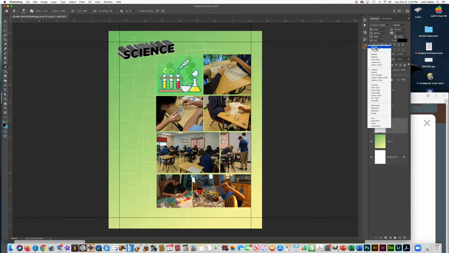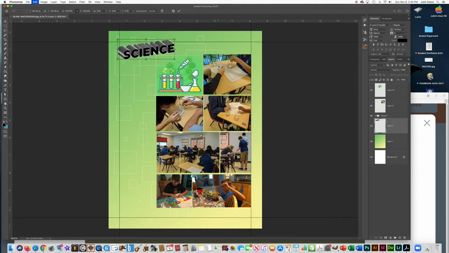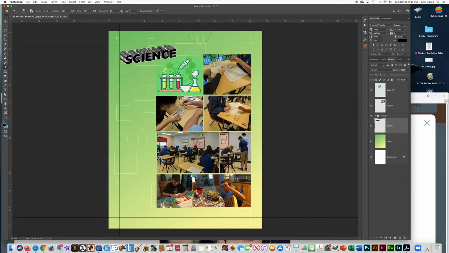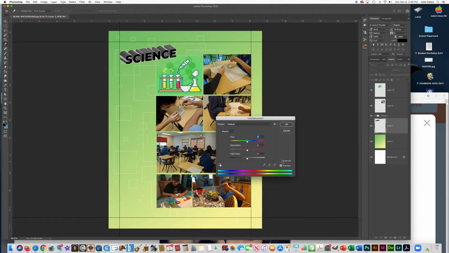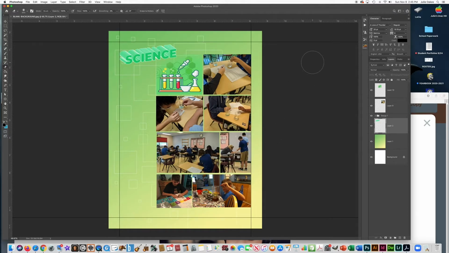All right, so now I have this block of pictures. I think I'm going to change science to a different color. So I'm going to put it back on normal, and then I'm going to do control, move it a little bit down, and then go to Control U again and adjust the hue and saturation. I'm going to click colorize, and I'm going to saturate it and then lighten it so it's not black anymore, and then change the hue.